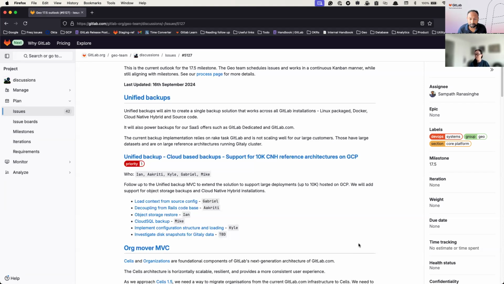We are working on the object storage restore, and we're starting some of the work on Cloud SQL backup. And we've got a couple more things, which is the configuration structure and loading. And then the last item we've got is the disk snapshots for GitLab data. The people that are working on this project are Ian, Akriti, Kyle, Gabriel, and Mike.